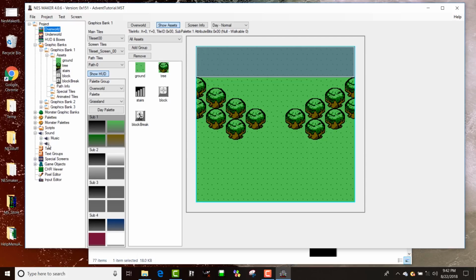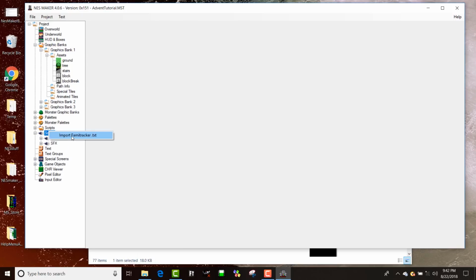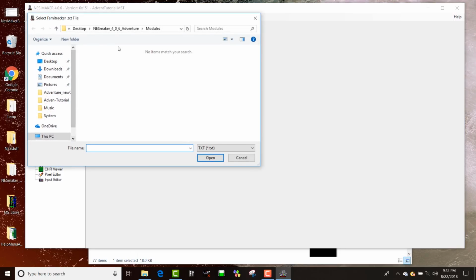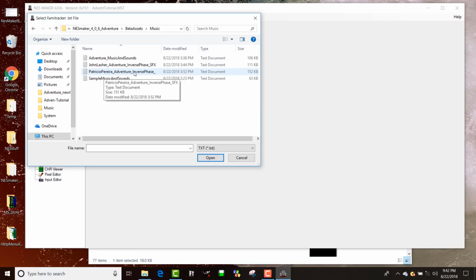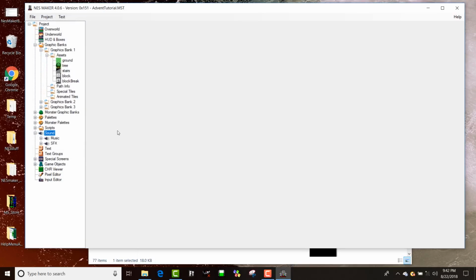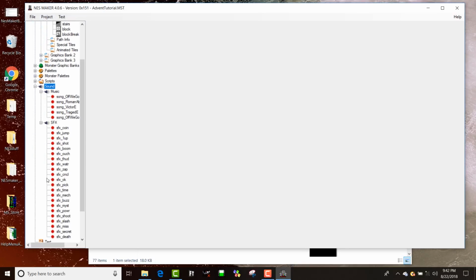So if I go to sound, I can right-click on sound, import FamiTracker text. And I'm going to navigate to beta assets, music. And I've got a few choices. I've got adventure music and sounds. I've got John Lasher adventure and inverse phase music sound effects. And I've got Patricio Pereira adventure and inverse phase. These were created by backers. These were created by people who support the project just today, and they're really awesome. So I'm going to load up John's real quick. And you're going to see now I have music and sound effects.